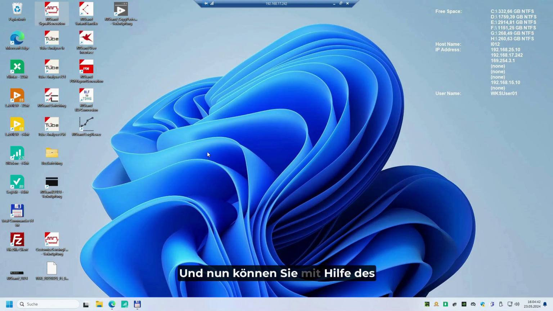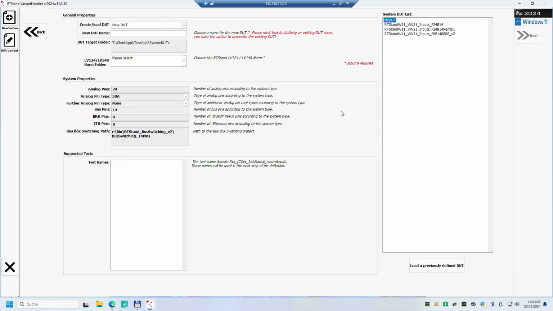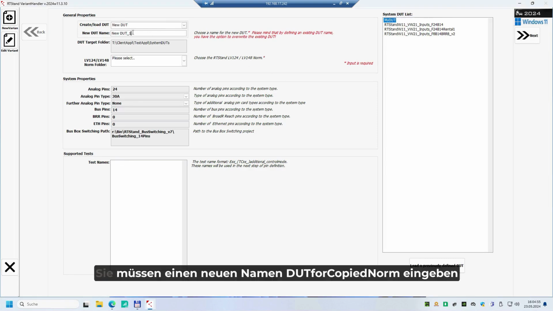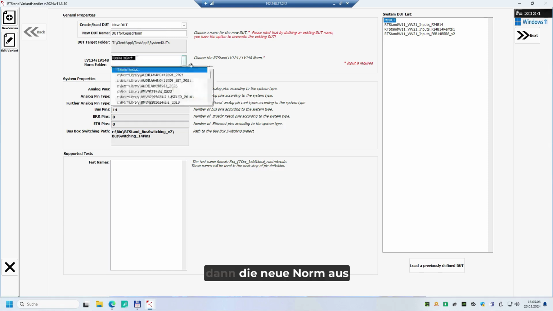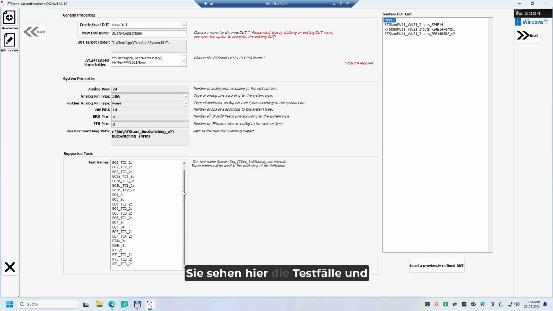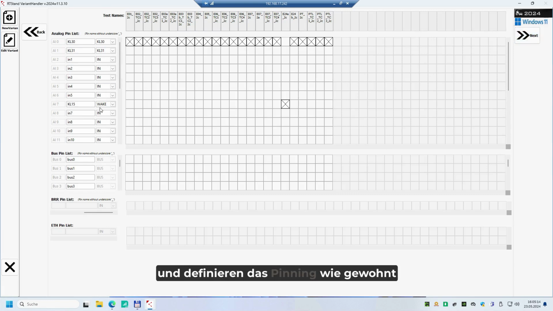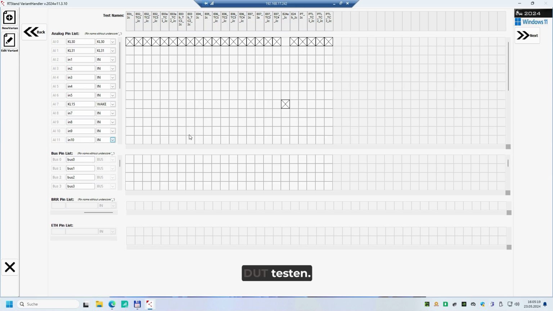And now you can create a DUT based on this new norm with the help of the variant handler. You have to input a new name, DUT for copied norm, and then choose the new norm from the norm list. You will see the test cases here, and then go to the next steps and define the pinning as usual, and in the end you can start testing with the newly created DUT.